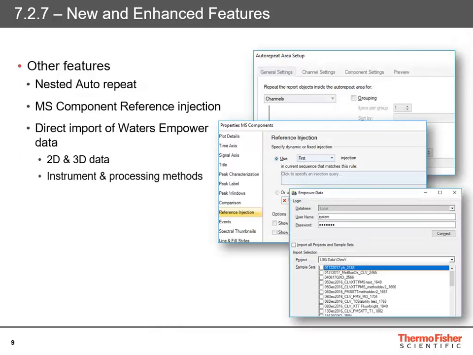Another nice feature is that now we can directly import Waters Empower data. This is both 2D and 3D data, instrument and processing methods. So you go to your Empower data, go to the database, log into the database, and then Chromeleon can import all of the different projects and sample sets and everything you need to transfer data across.